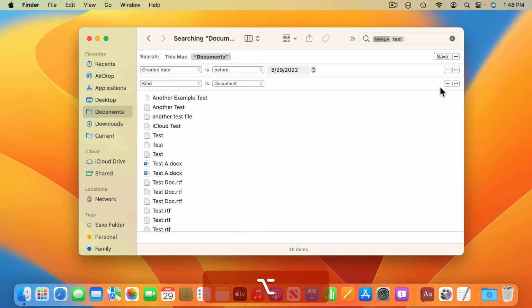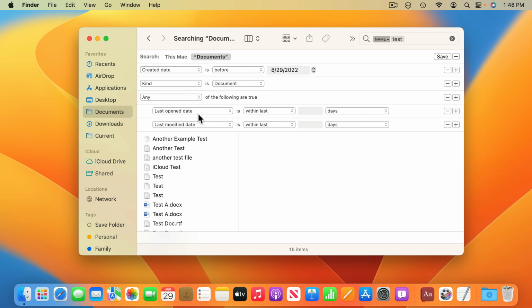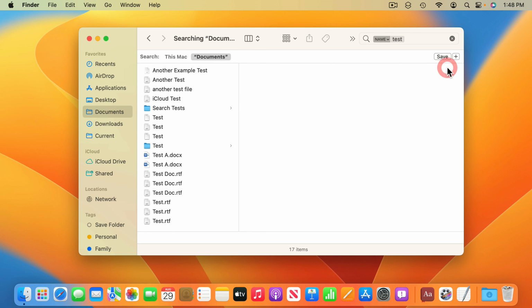Hold the Option key down and notice how this changes to three dots. And you can click there and select any, all, or none and have another group of criteria here. So this is the equivalent to and, or, not. You can create very complex Boolean searches if you really wanted to. Most cases you're just going to want to create a simple search for like the name or contents of a file.